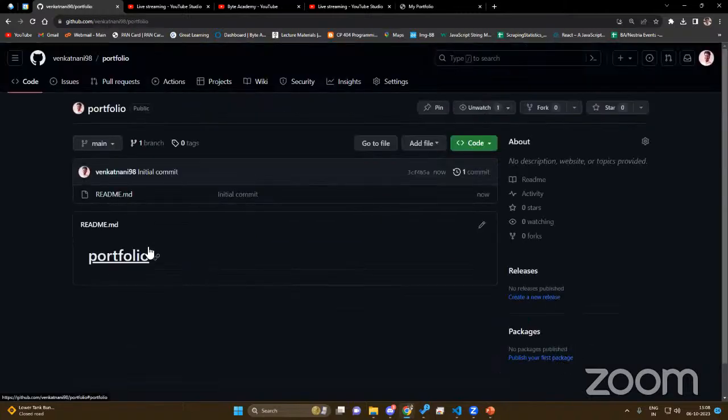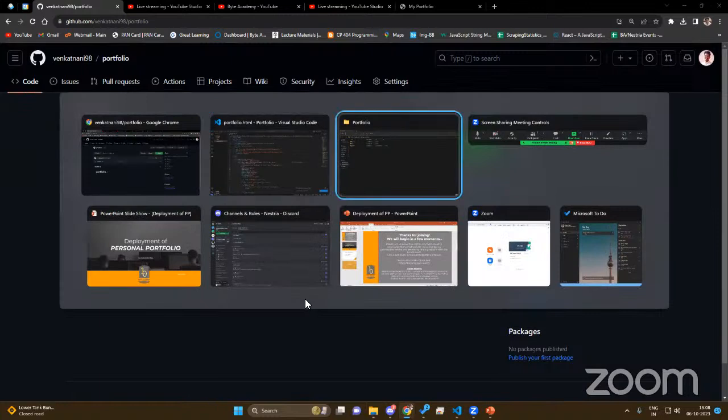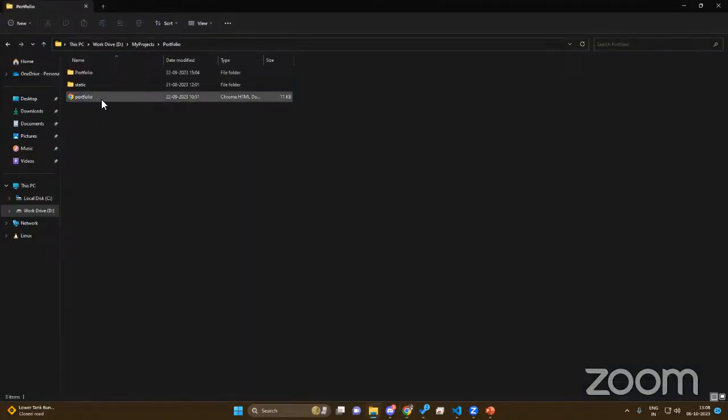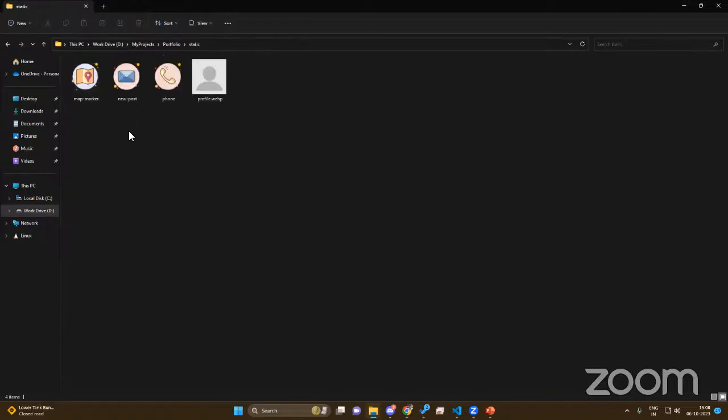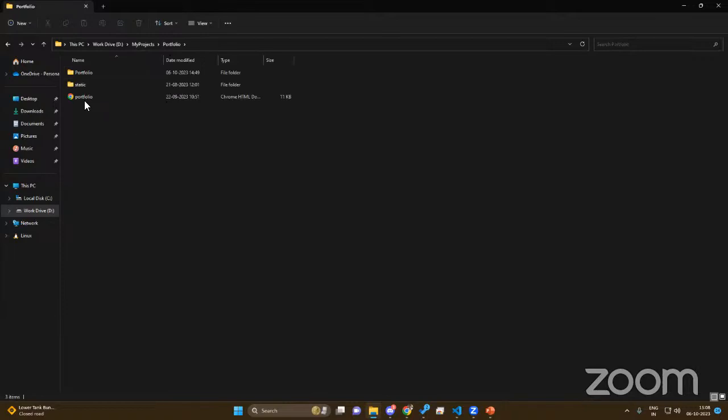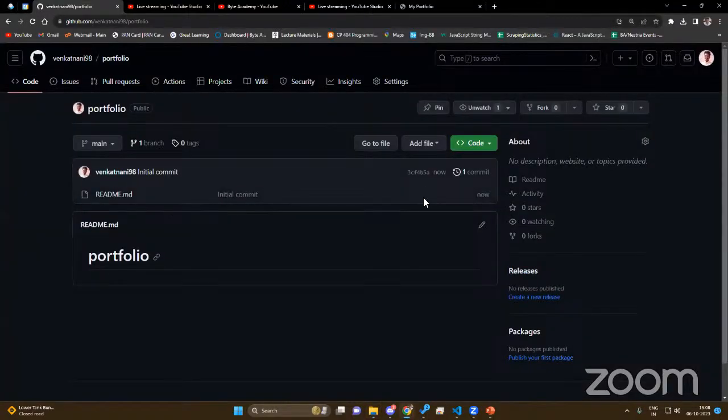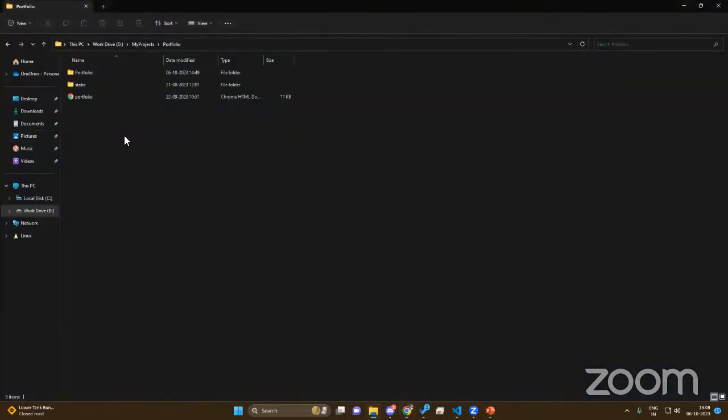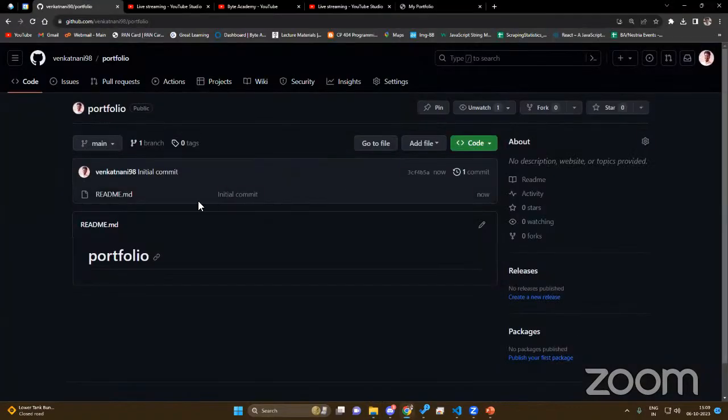So here our repository got created, right? Now I'm going to add my files which are related to the portfolio. This is the portfolio HTML page, and this folder has some static files which I have used for my portfolio. I can also drag and drop it, or else you can clone it using git clone. There are only 2 files, so I'm simply uploading those files.